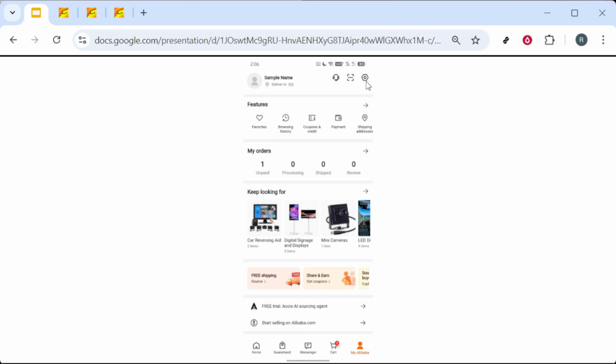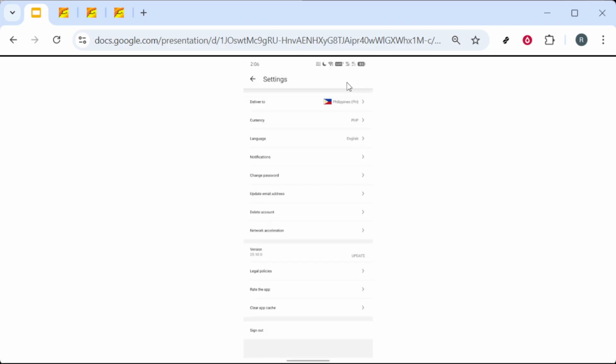Next, find and tap Settings. It usually looks like a small gear icon. Inside Settings, scroll until you see the option for Delete Account. Tap Delete Account to start the process.